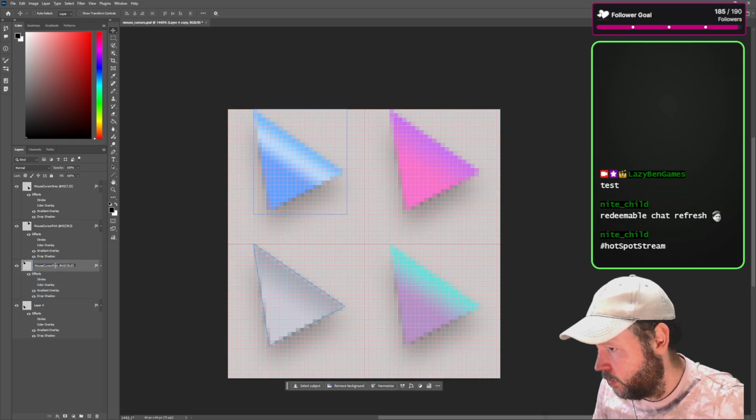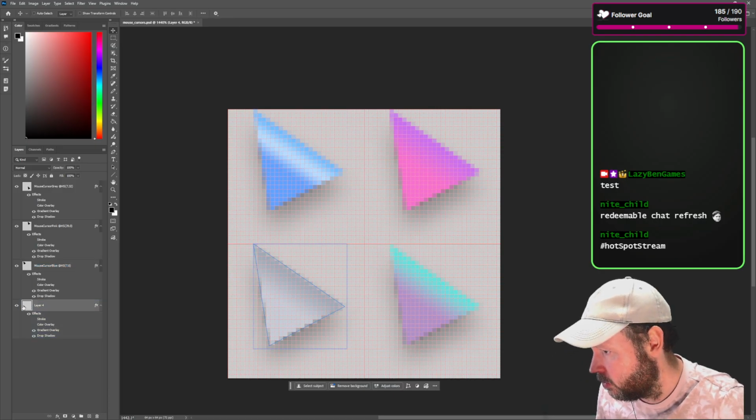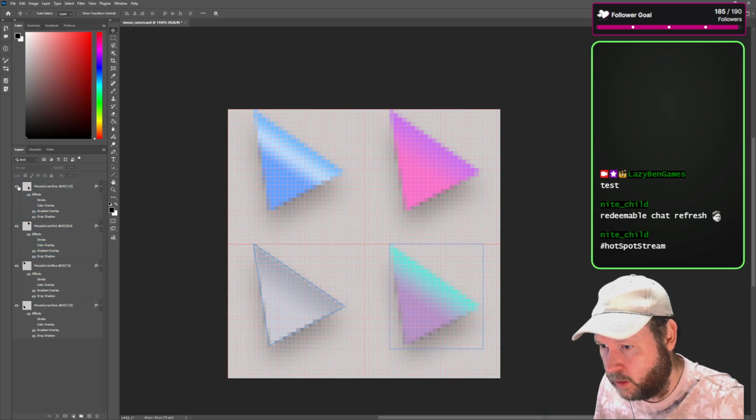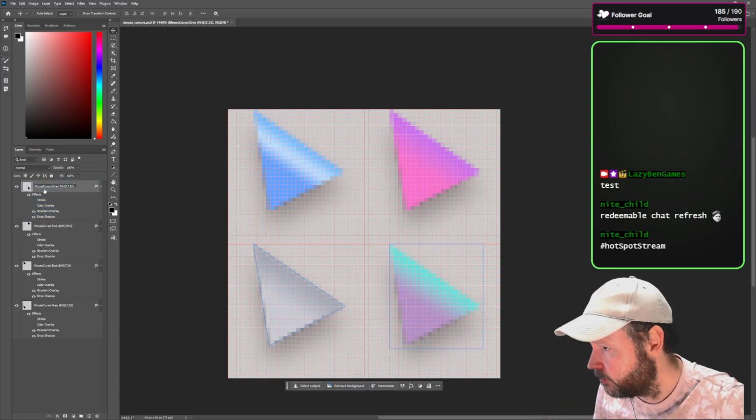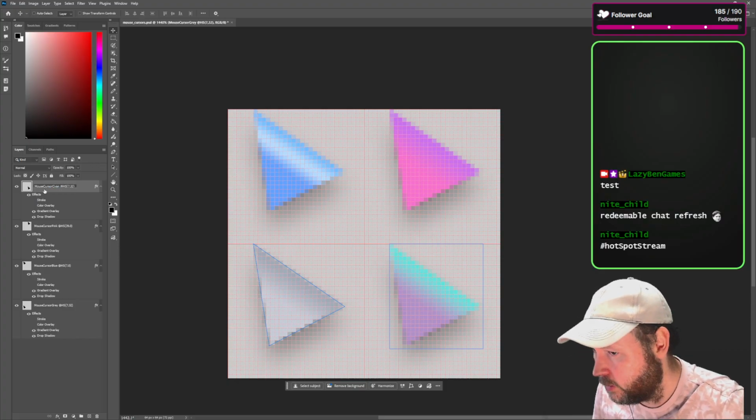This is mouse cursor blue. And the hotspot is 70. And this is mouse cursor grey. Oh, we've renamed it. This is mouse cursor grey. Just assumed the first one was. So this one is like mouse cursor cyan or something. Cyan.